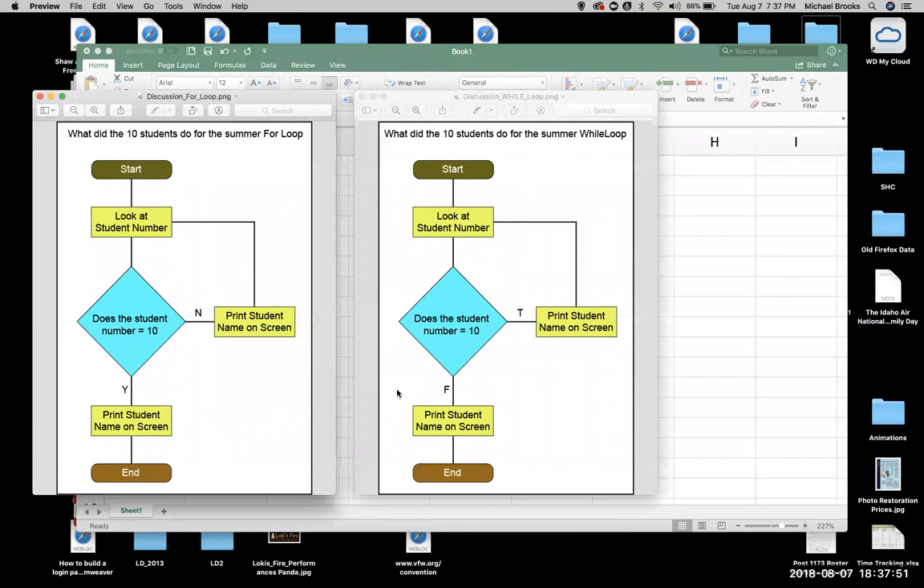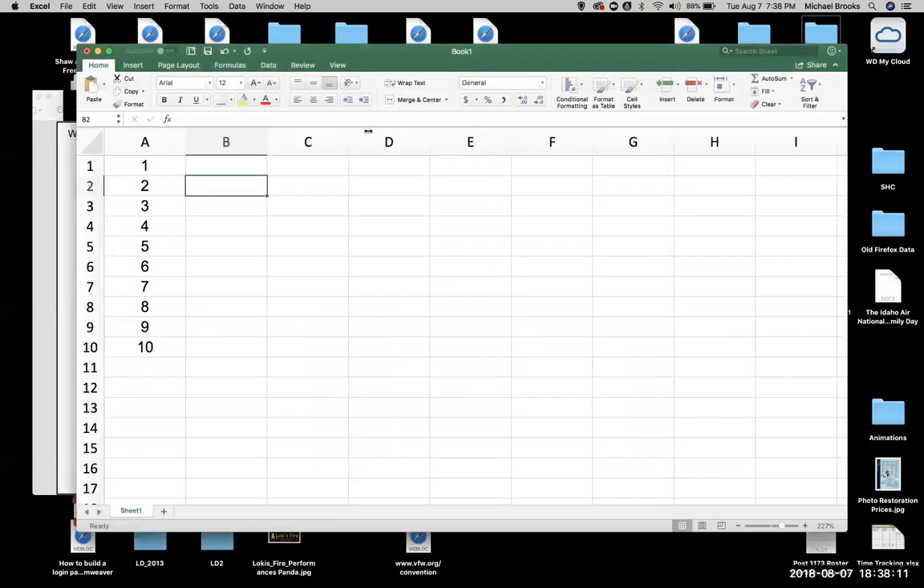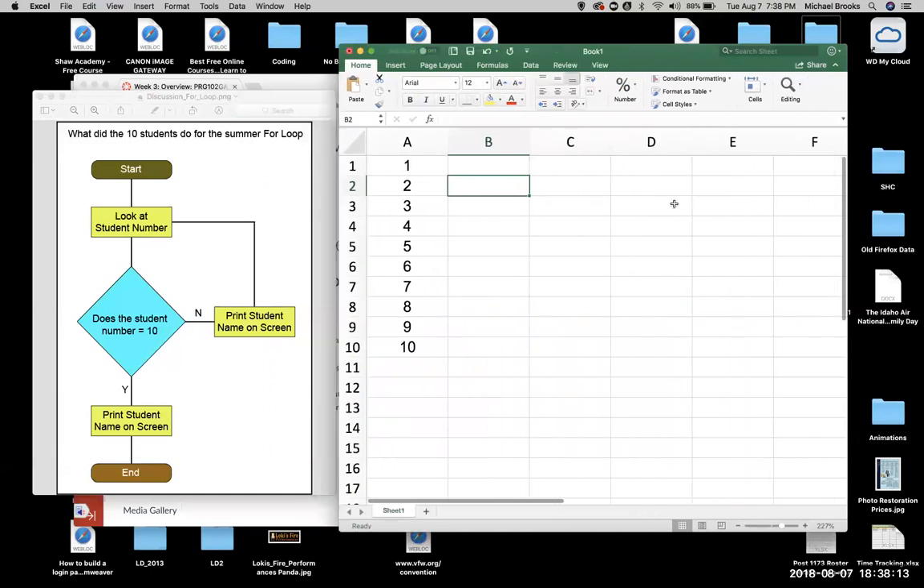Okay. This one is a for loop. What did the 10 students do for the summer? So a for loop means look at the student number. Yes. Now I'm going to give you a picture.